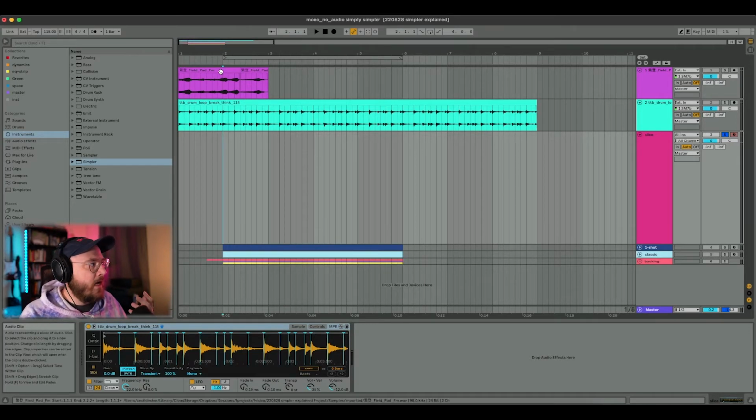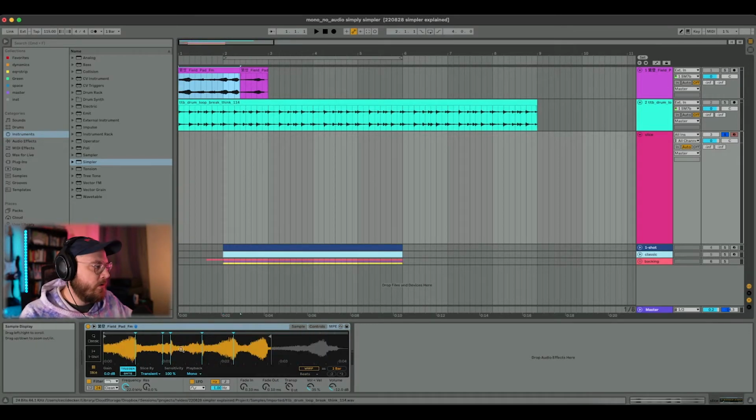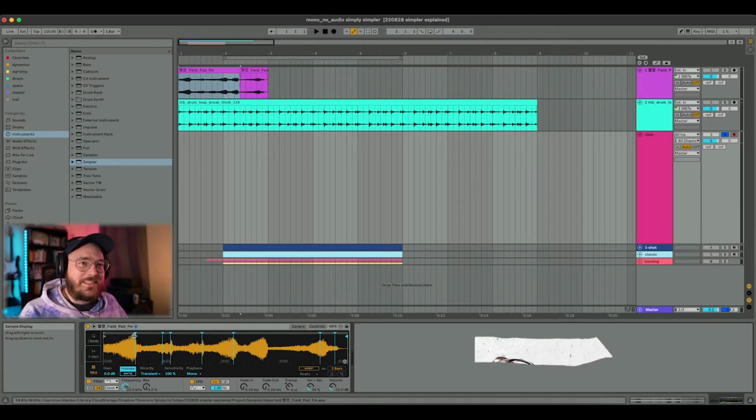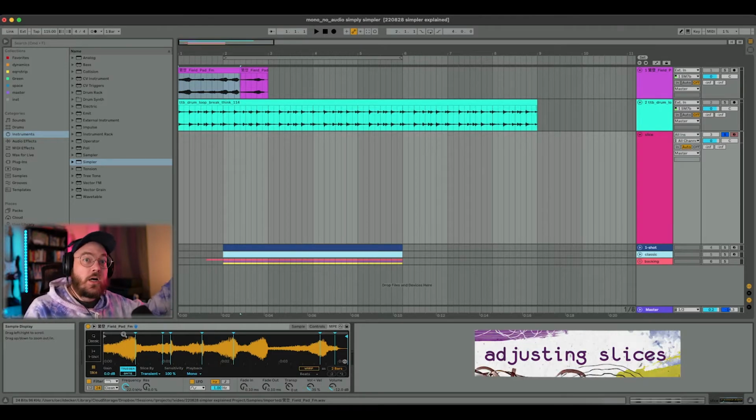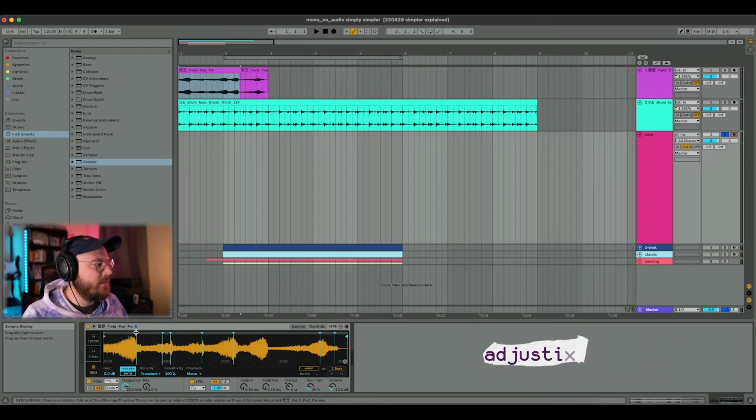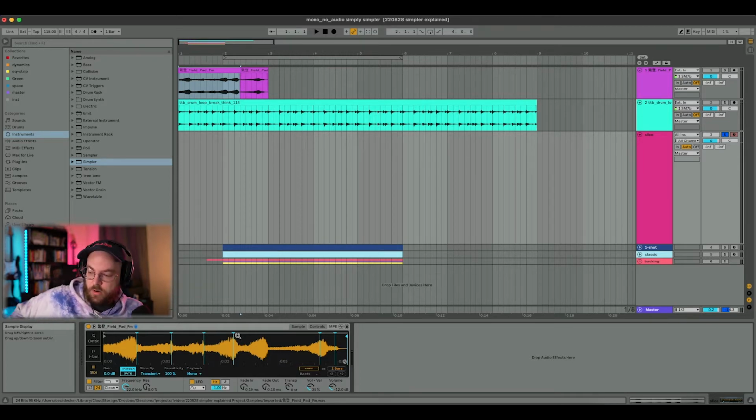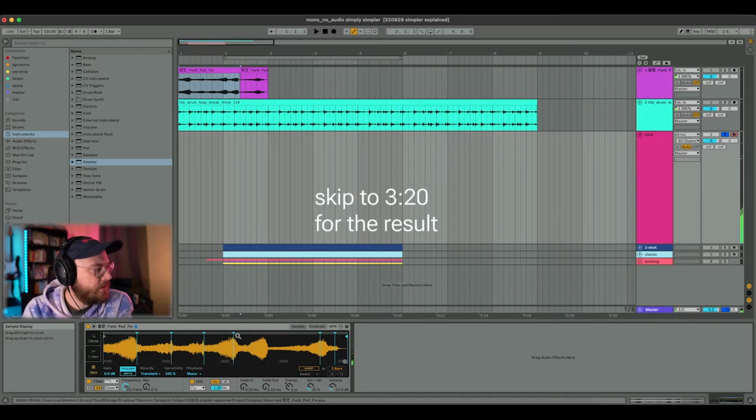Let's drag in our other sample here. We can see its slices are not maybe quite as useful right out of the gate, but slices are very easy to adjust. We can take the pre-existing slices and drag them around. We can also just erase them by double clicking. So let's try to find some points here that work. That's good.